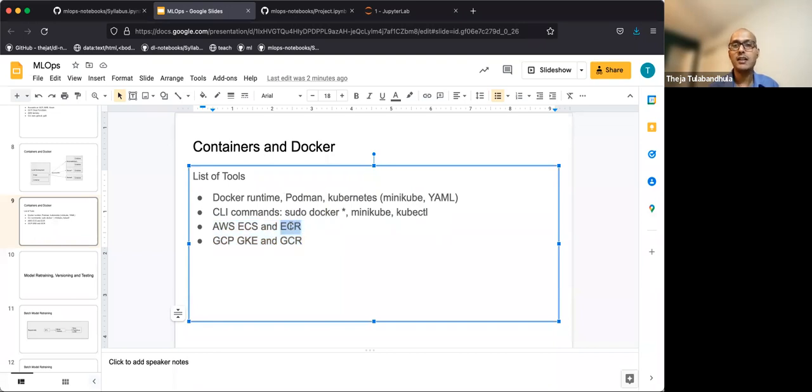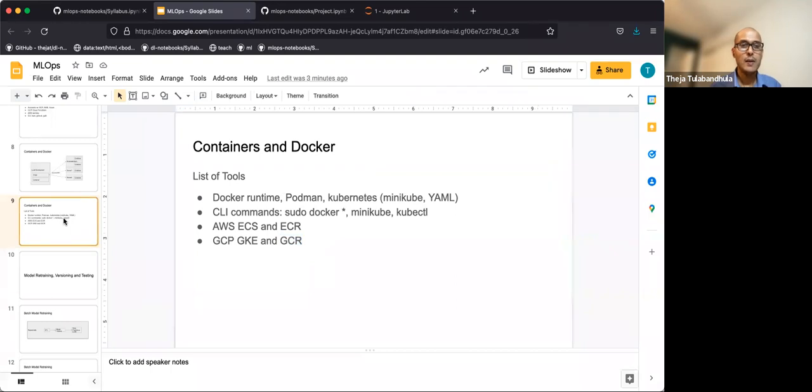But as I mentioned, once we create an image, we can share it on either Elastic Container Registry or Google Container Registry. These are not the only registries. There are other places to put it, which is slightly different from putting it as a file in a folder, but the same analogy holds. You put it in a shareable space so that other people can pick up that image and run it. Okay, that's the idea. So that's Docker.